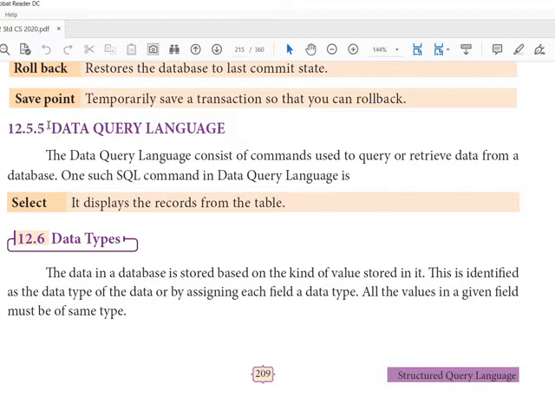So as per the syllabus given in your book, Data Query Language, DQL, consists of commands used to query or retrieve data from a database. One such SQL command in the data query language is select. So what is the use of select? It displays the records from the table. That means it is used to retrieve the data which is stored in a table.